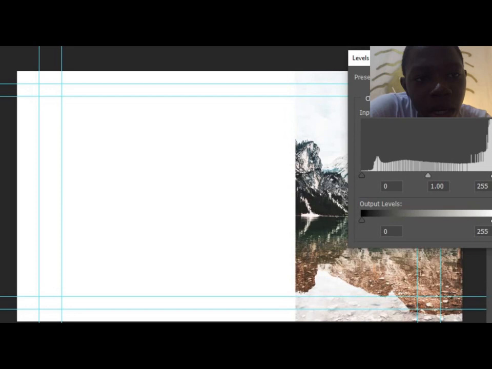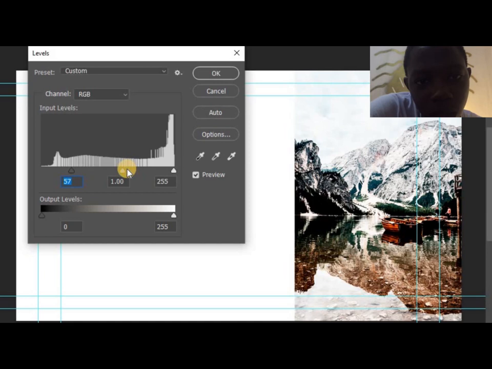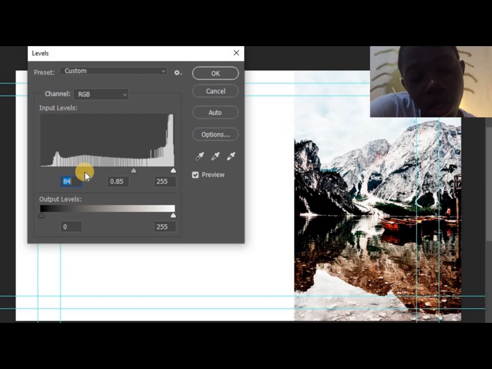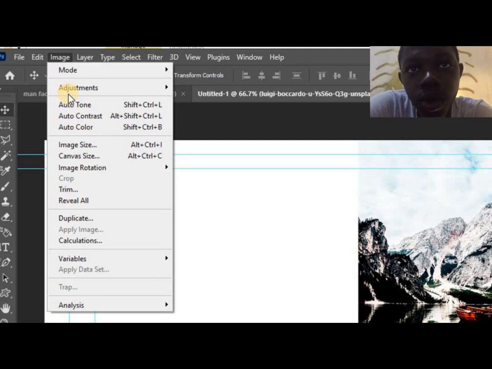Levels is kind of like, we'll give dark places more dark if you push it this way, going towards the right. And if you go towards the left, it will give it a lighter look. So we go back to adjustment again, and we go to exposure.